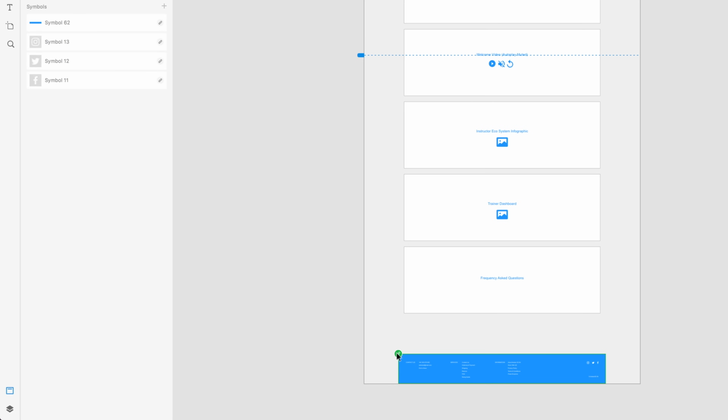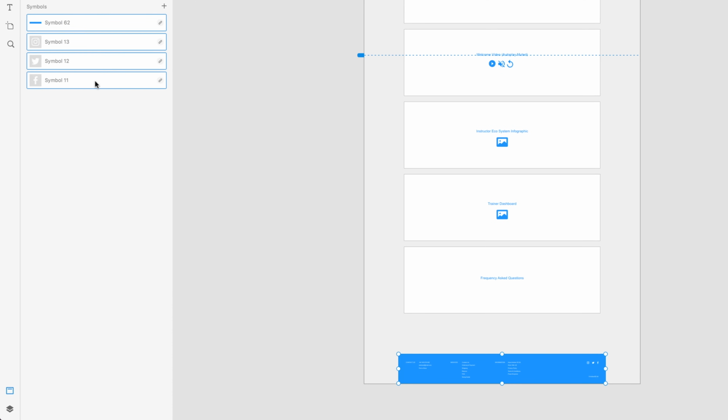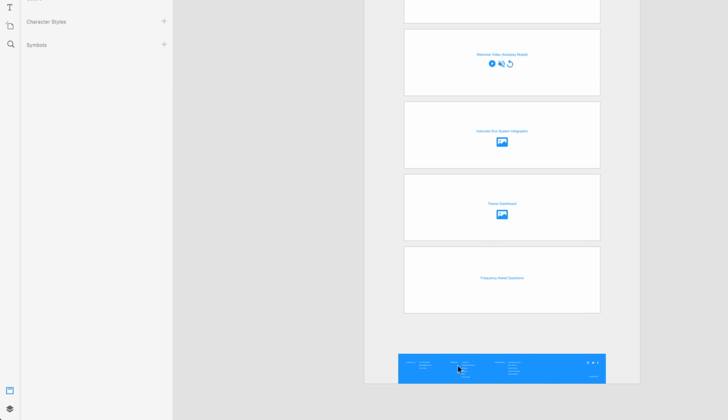Okay, actually that doesn't work. It worked with that CC library, but in this case we need to right click it and say unlink symbol. So it's no longer a symbol, and all of these guys I'm going to delete. So I've selected them all. I click the first one, shift click the last one, right click, and goodbye, just to tidy it all up.